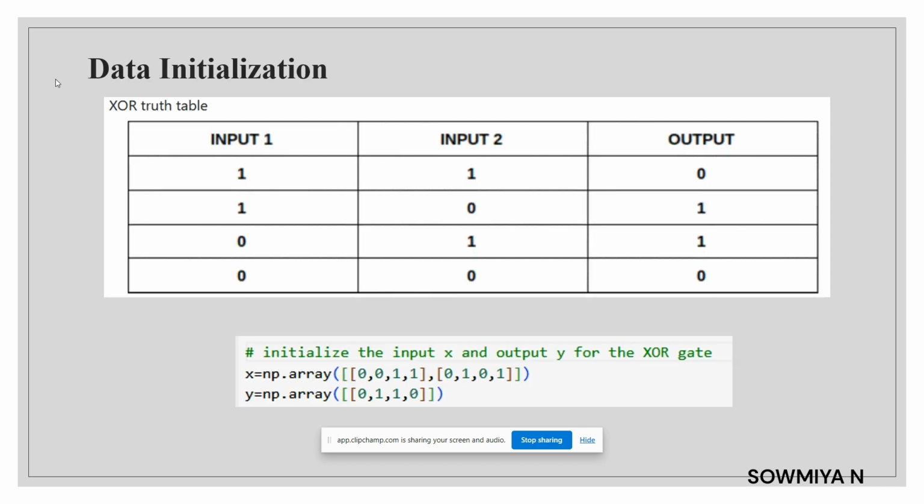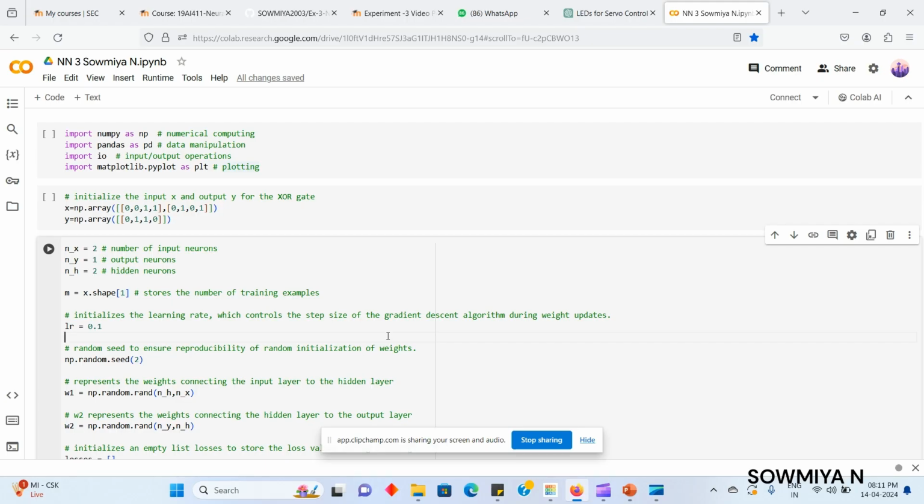So in this experiment, we will be using this XOR truth table for the values of input and output. So here comes the coding part. Initially, we will be declaring all the required libraries and packages. Import NumPy as np is used for numerical computing. Pandas as pd is used for data manipulation. And io refers to the input-output operations. And for plotting, we are going to use matplotlib.